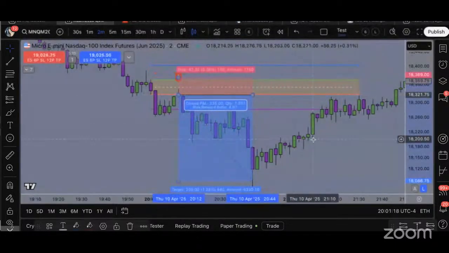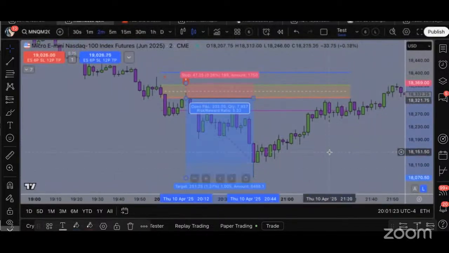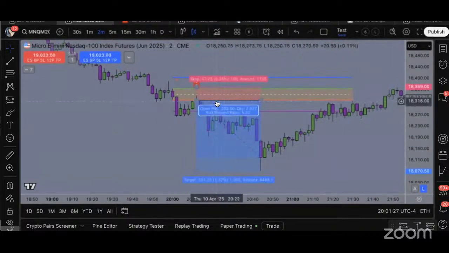There we go. Almost a 5-to-1. Ooh, that was pretty close. I think it is a 5-to-1. Yeah, baby. There you go. 5-to-1. Literally a 5-to-1 trade. Not a lot of drawdown.